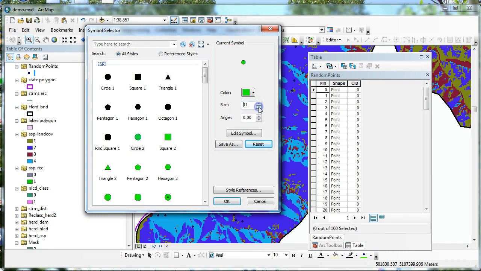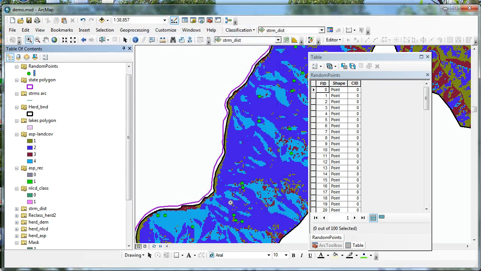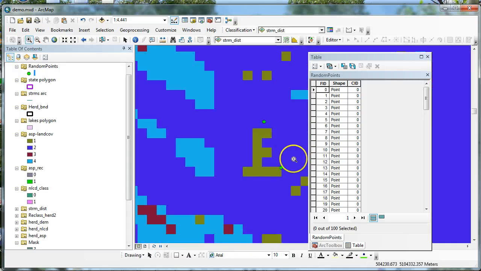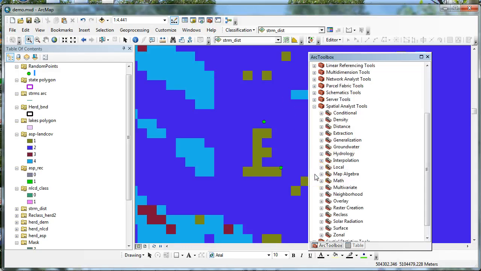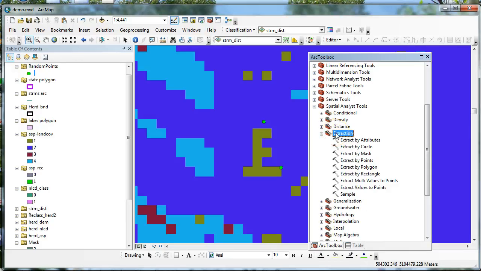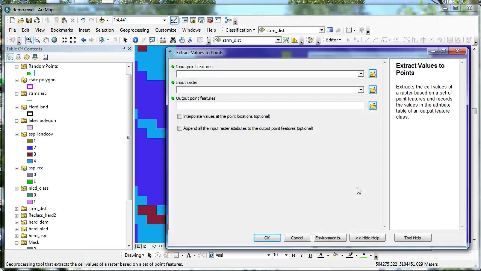I'm going to give them a different color here so we can see the points. So there they are. I mean, you could go to each one of the points and look at what type they're in, but that would take an incredibly long time. So we're going to use a different tool in our toolbox, in the spatial analysis tools, and extract the value of the raster to the attribute table of the point layer. So in spatial analysis tools extraction, extract value to points, you can do that.